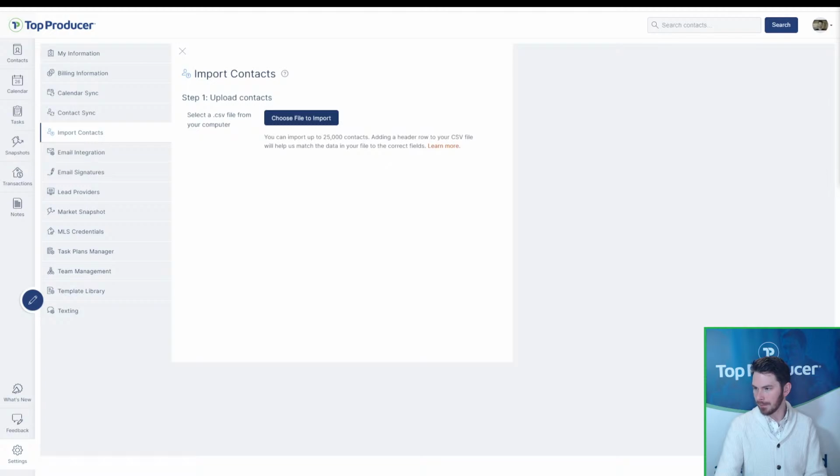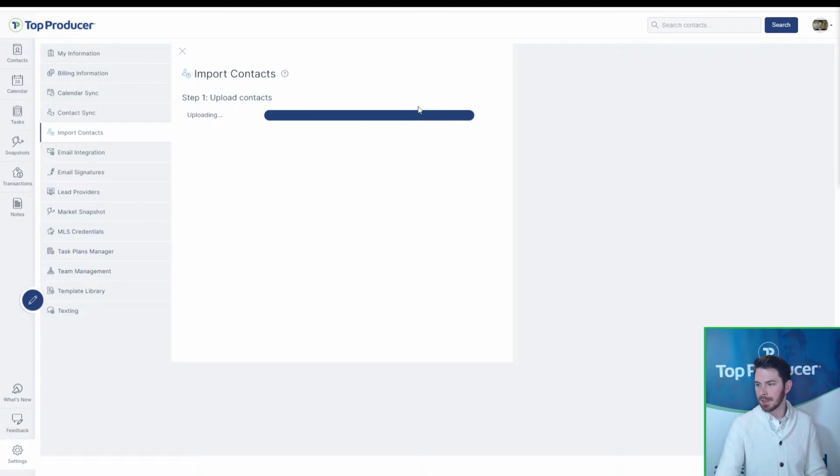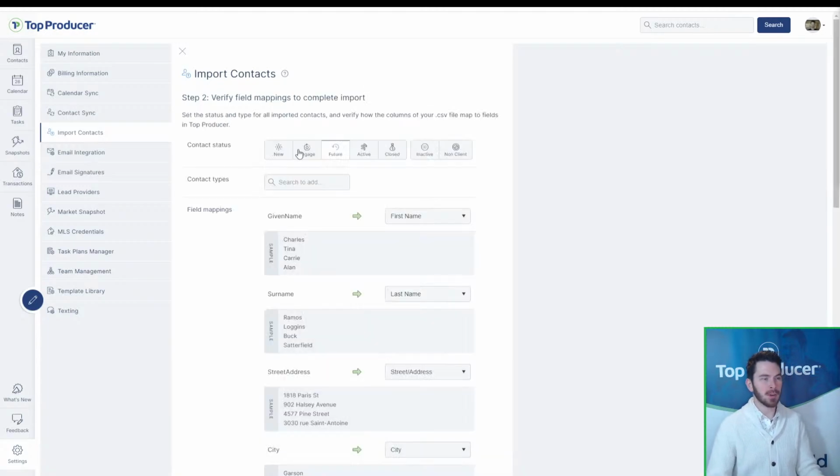All right, sorry about that. Okay, so here is my fake spreadsheet. I'm going to click on this, double click to open. It's going to upload it. And then I have to go through a couple different steps here to make sure my import goes as smoothly as possible.